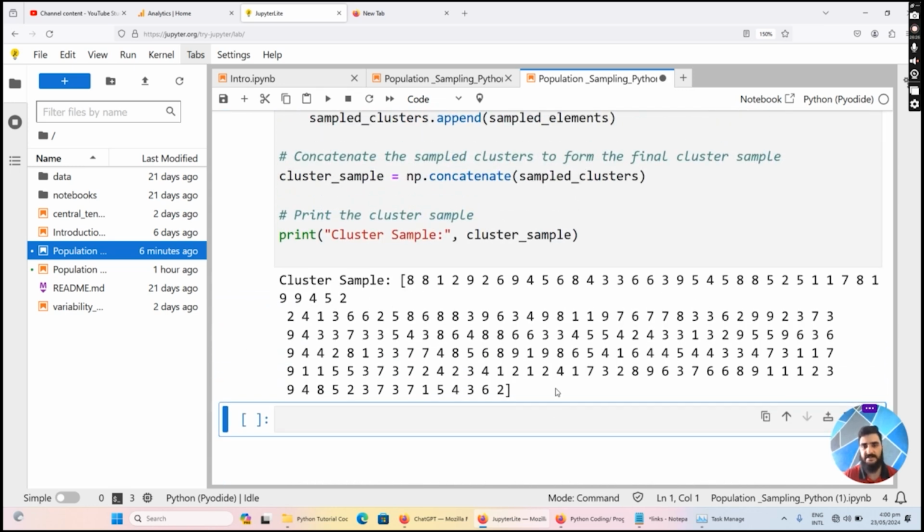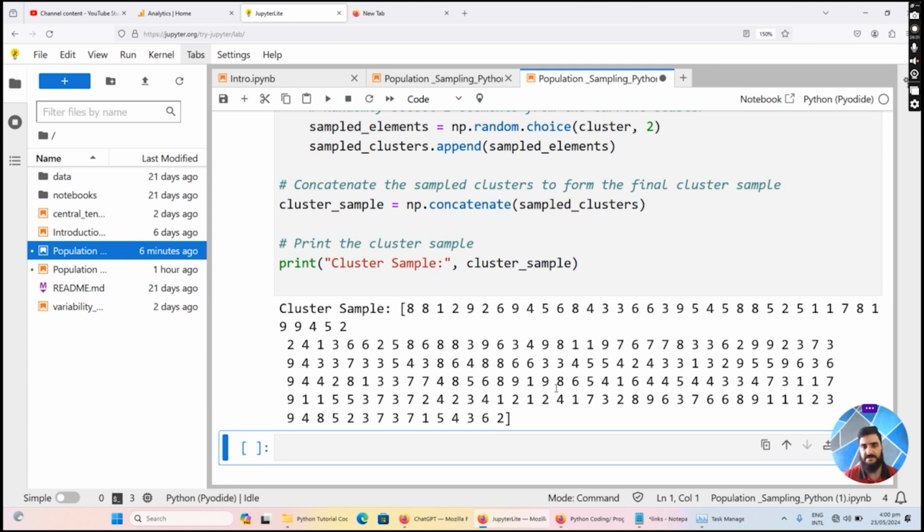Now you can see that cluster sampling has been successfully done. So that's how you can do a number of sampling techniques with the help of Python programming.